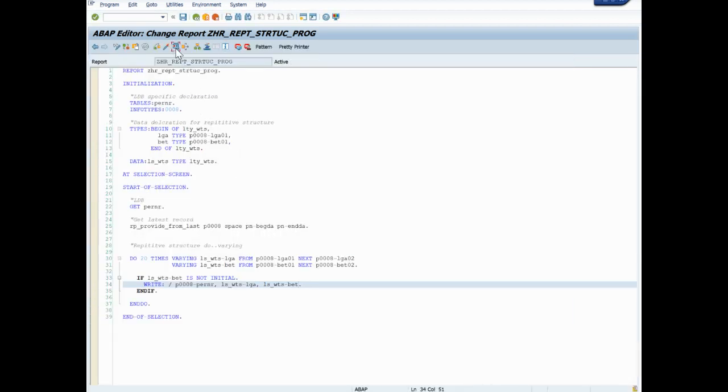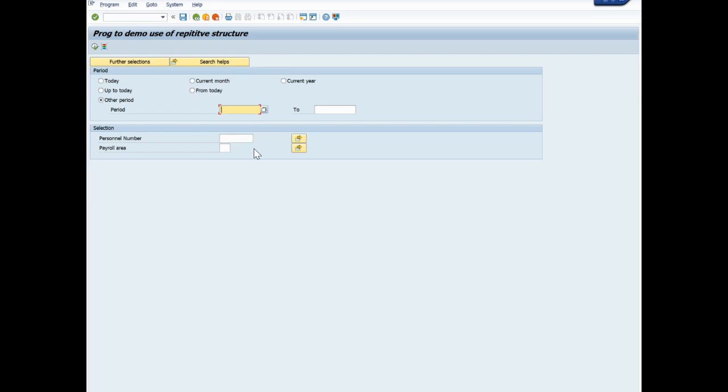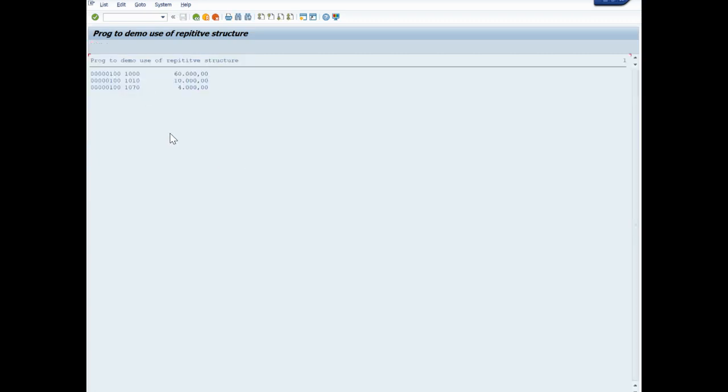We can execute it. You can see the screen appeared. We can say as of today the value. We give an employee number, for example, employee number 100. Execute. You can see for employee number 100, different wage types and the amounts.